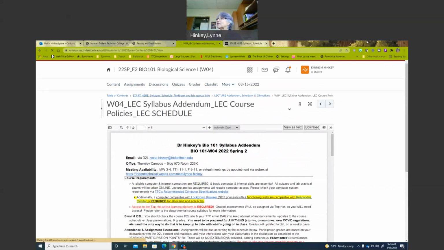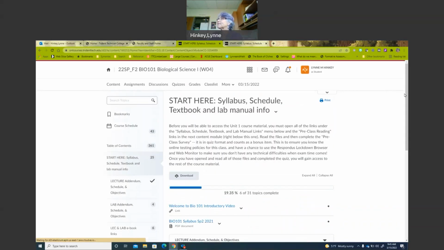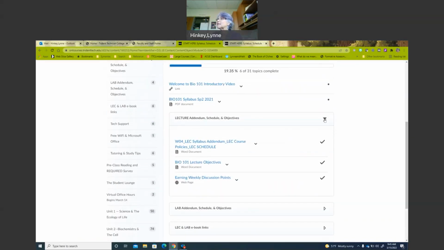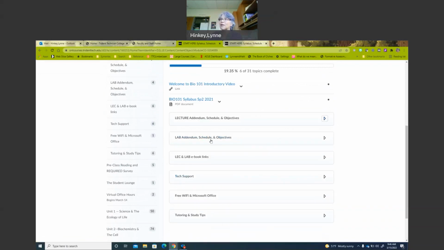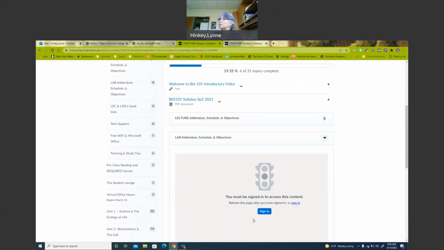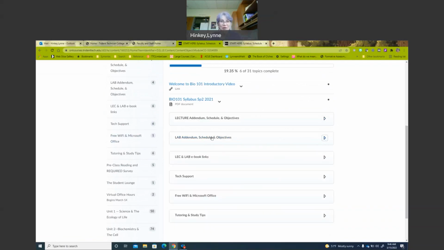There is a similar addendum specific to the lab. So if you go to this next tab, lab addendum. And it's signed in to see this. The lab schedule and objectives are there. So that's where you will want to go to complete the work on your lab.